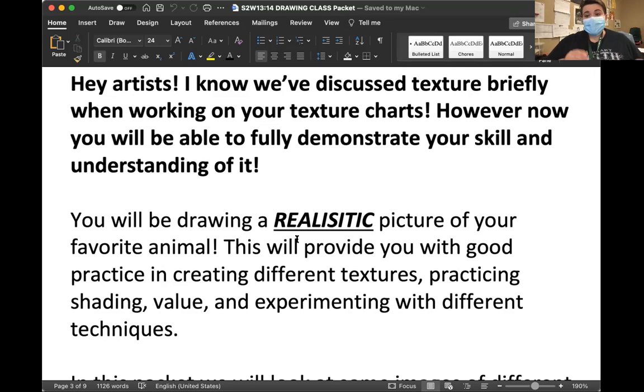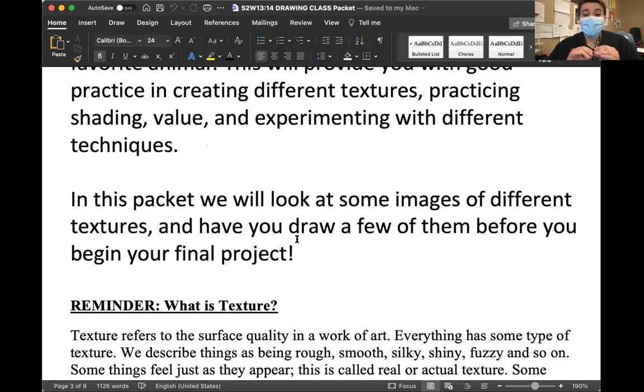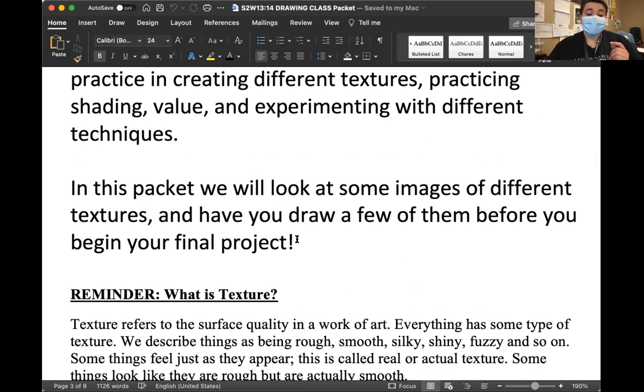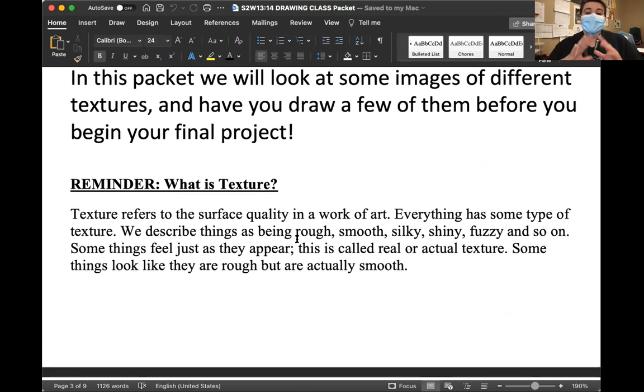So you will be creating a realistic picture of your favorite animal. This will provide you with good practice in creating different textures, practicing your shading and value, and experimenting with different techniques, okay? In this packet, we will look at some images of different textures, and you're gonna draw a few before you begin on your final project. So just as a reminder, what is texture? It's the surface quality of art, okay? So smooth or rough, it's visually what we're gonna see.